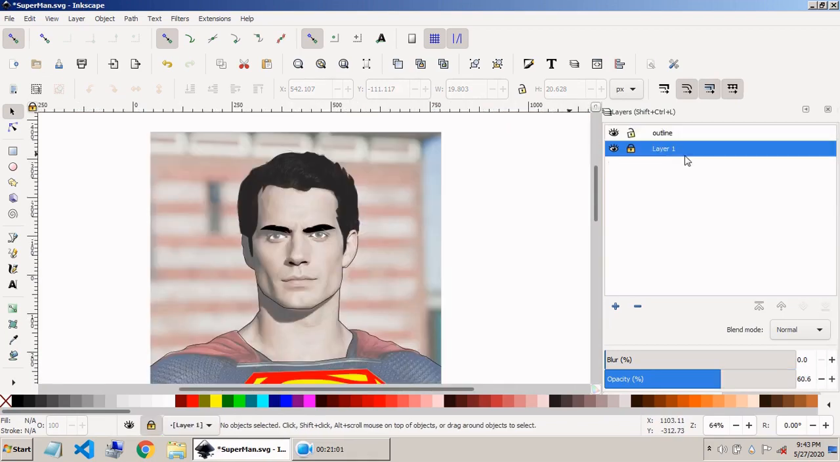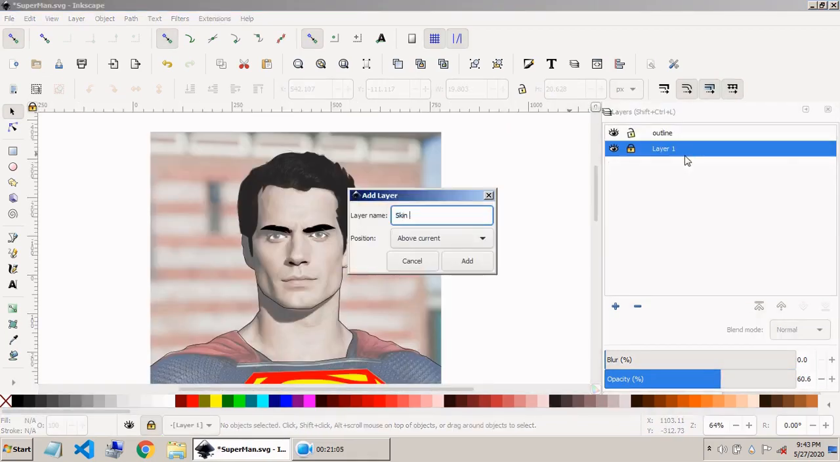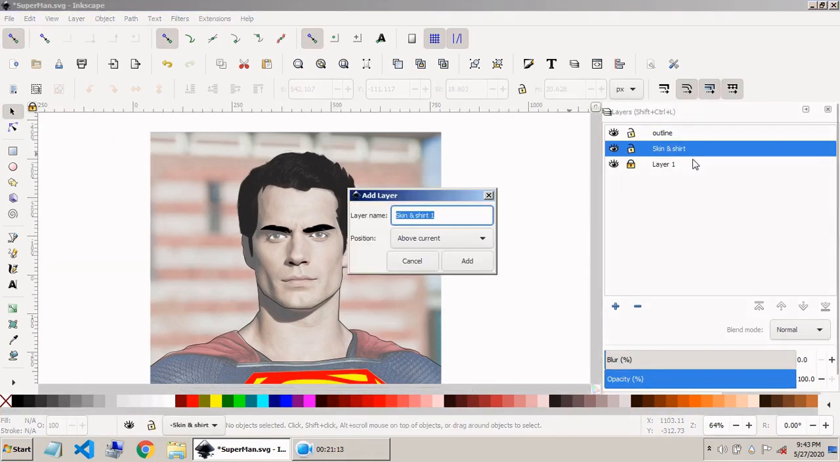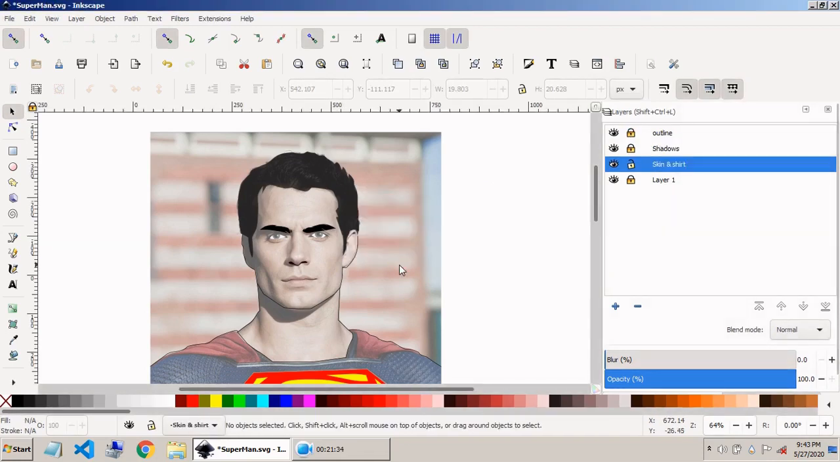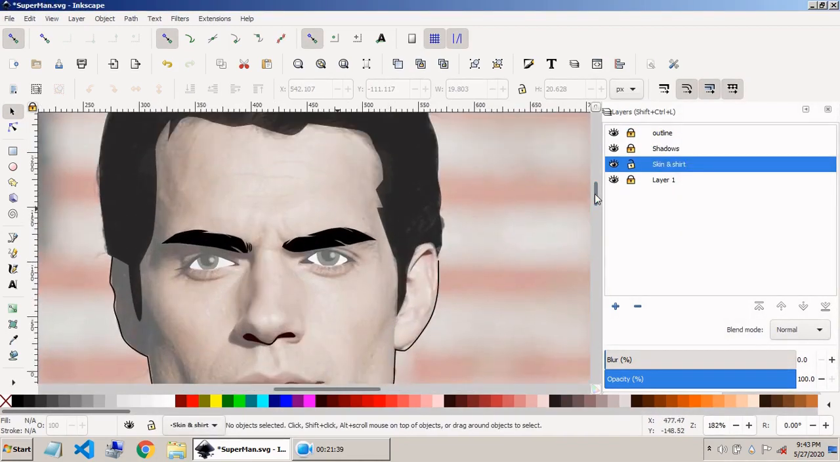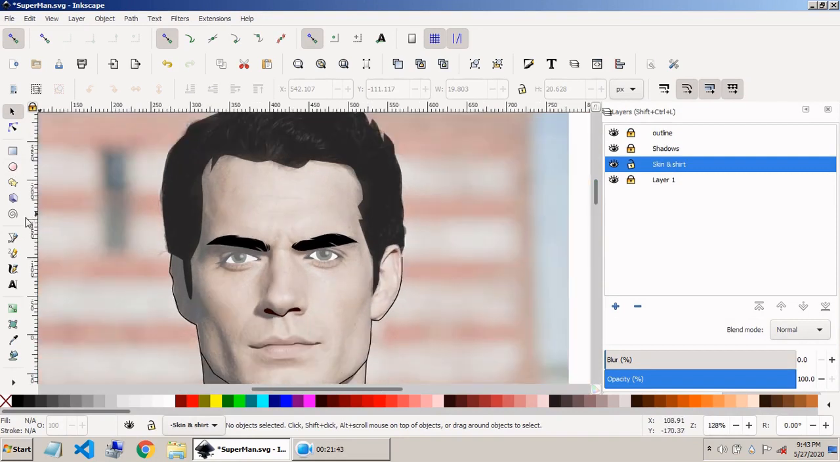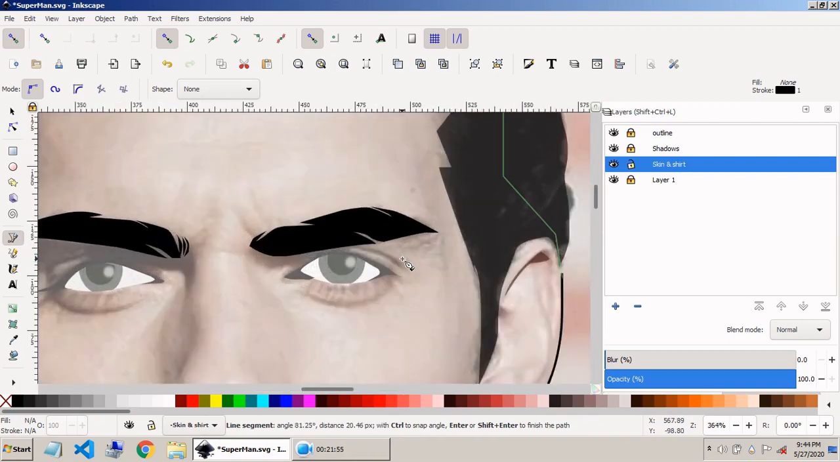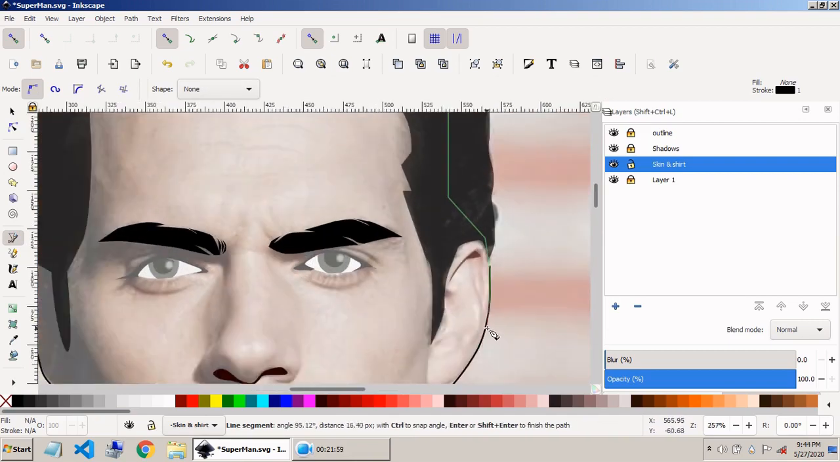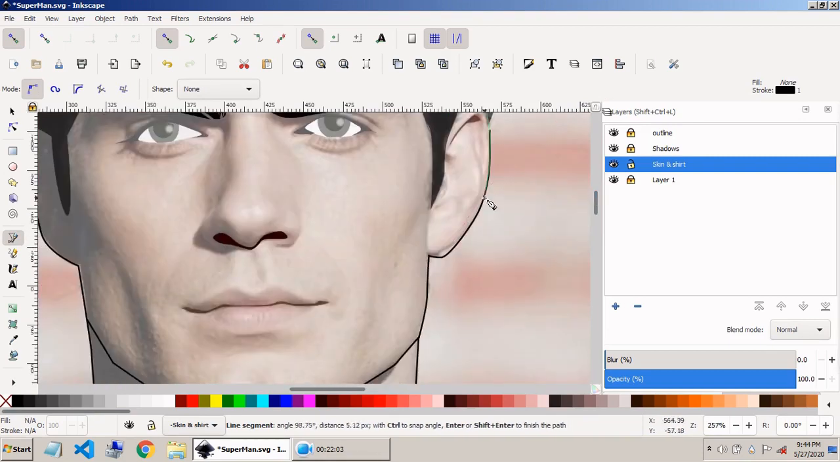I will now make new layers for skin and shirt below the outline, and obviously above the layer 1, and for shadows also. Making skin like this, because this layer is under the outline layer, the skin will be under the hair. It will not be over the hair, it will be under the hair.